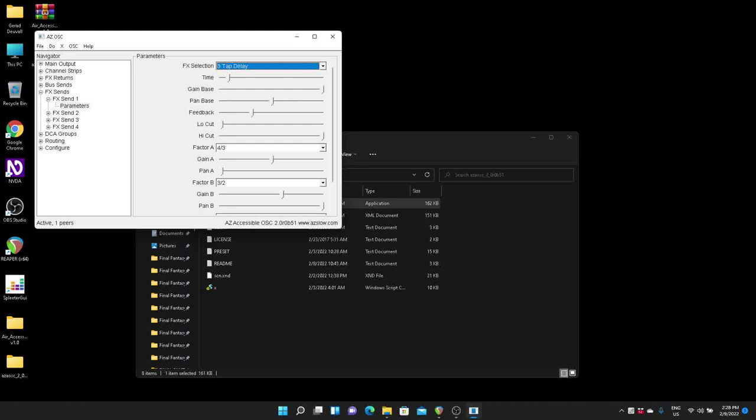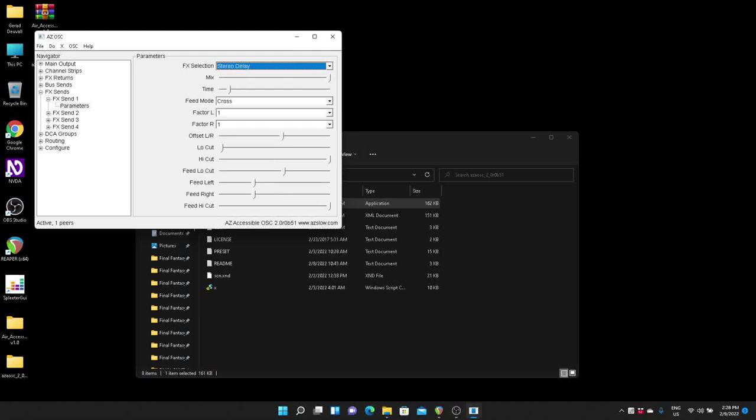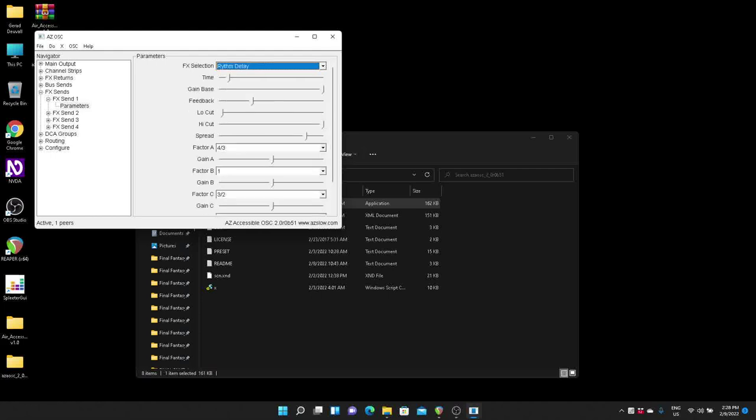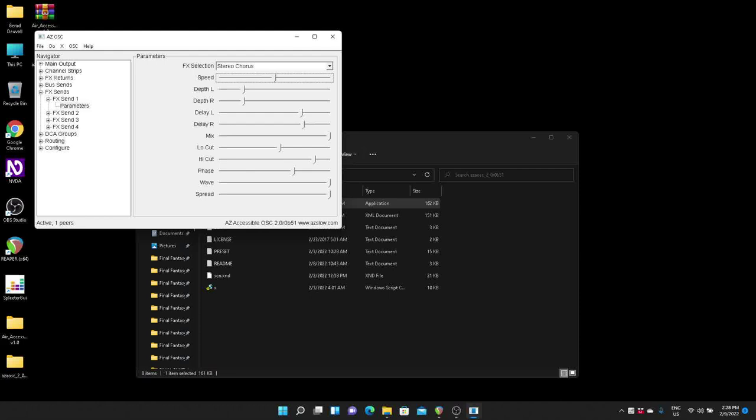FX selection combo box: 3 tap delay, stereo delay, reverse reverb, rhythm delay, stereo chorus. Speed slider 0.477 Hz. Depth L slider 20%. Depth R slider 20%. But you see what I'm getting at.